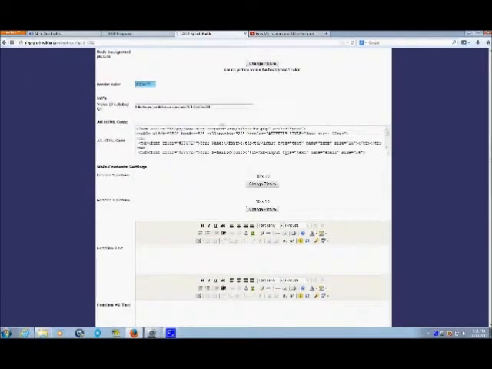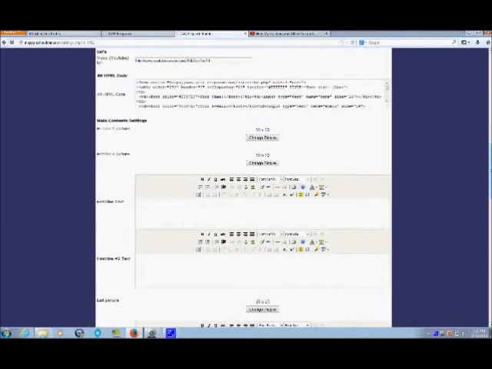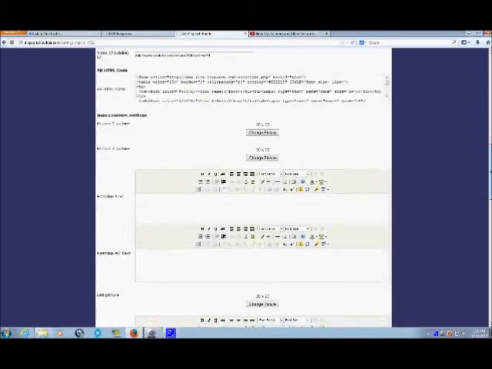By now you should have been able to put in your YouTube video URL and your autoresponder code. Now we want to go ahead and maybe change a couple of these pictures. So the first one we want is the header 1 picture. So all you do, here's your header 1 picture. You just hit change picture.